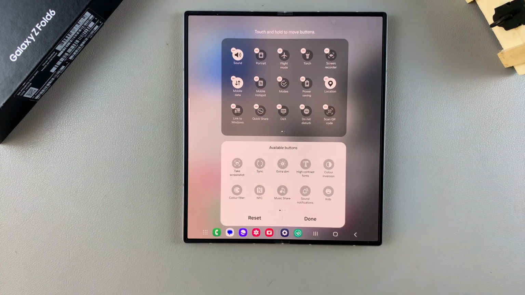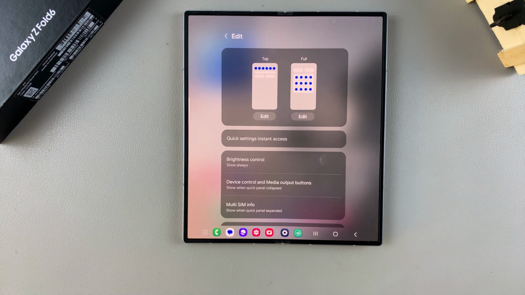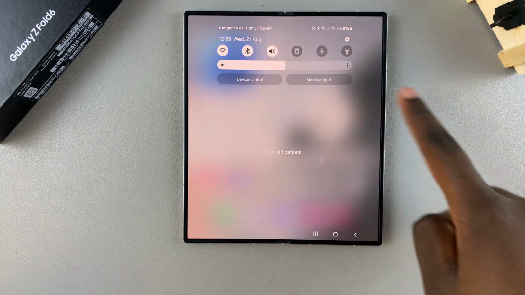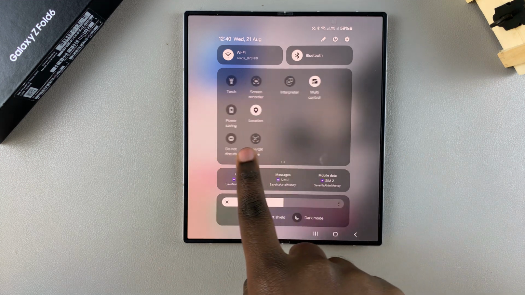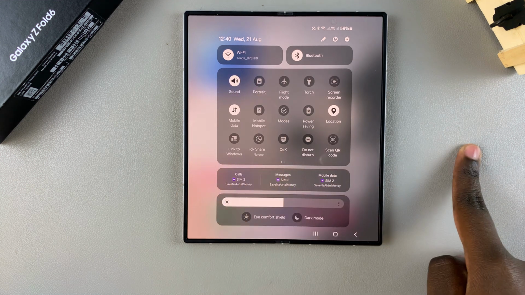So once you've added and removed actions and you've rearranged them to your liking, you want to tap on done to save and apply the changes. So now when you go to quick settings, you should see all those changes that you've applied have been added onto your quick settings panel.